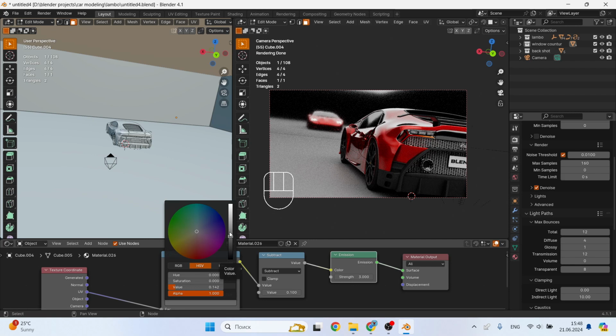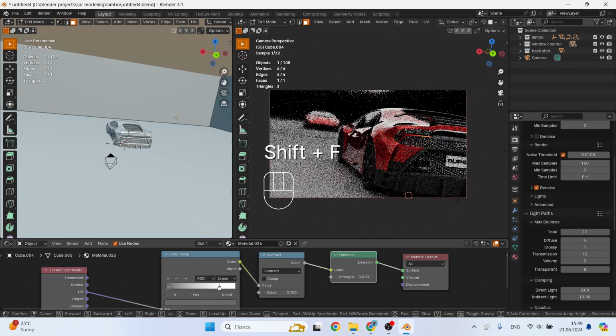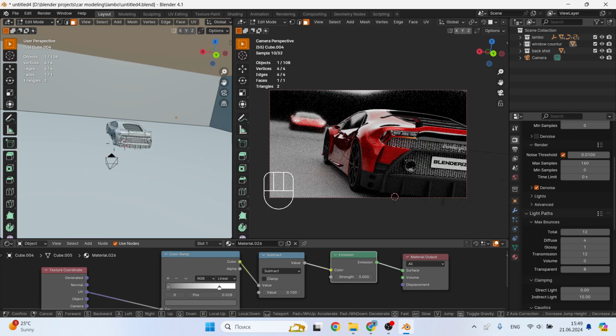I set up a hotkey combination Shift F so that I could fly in 3D space from the camera view. If you want, you can watch separate lessons on how to do this. Well, this is the blazing fire. I am happy, we can render.